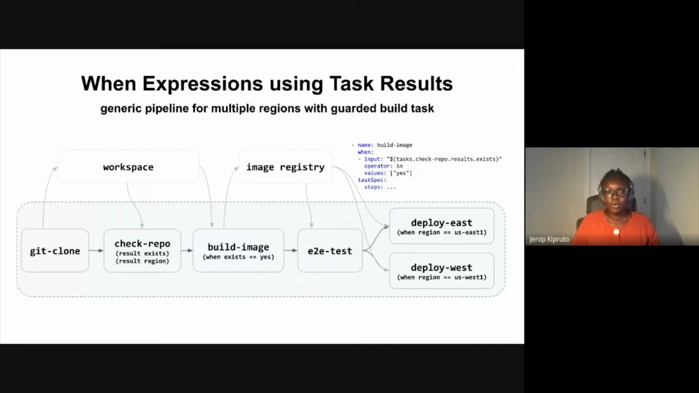So what if we're looking at a situation where the deciding factor is not a parameterized string and there's some kind of automation to compute a value that needs to be used in when expressions? In this case, you can use task results and have them substituted in when expressions and used to evaluate whether to execute or skip a task.